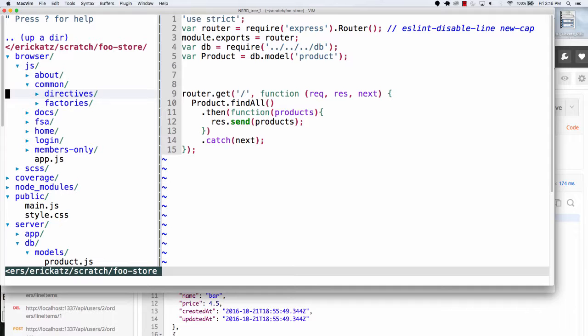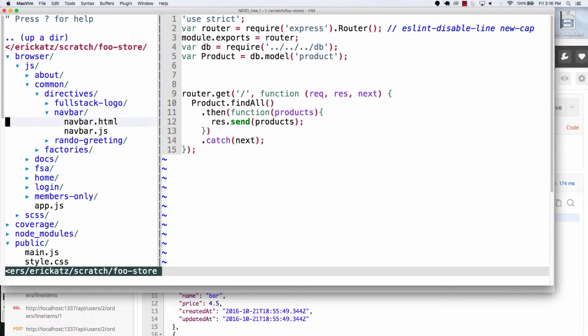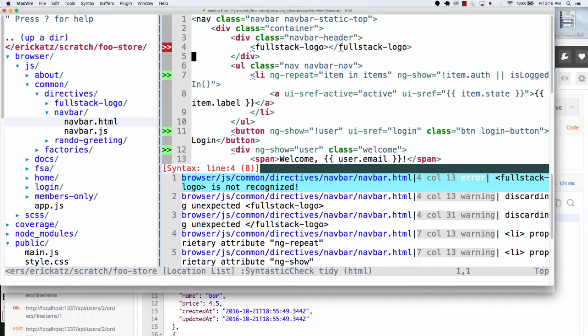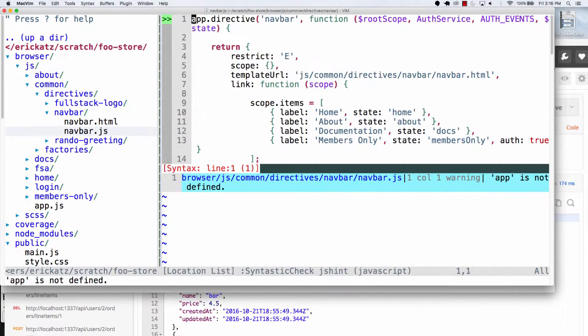Underneath our directives, there's a navbar directive. The navbar directive is basically just looping over these items and creating links for them. Each of these links has a state and a label. It's pretty simplistic. So I'll go over here and modify this. I'm going to change this to products.